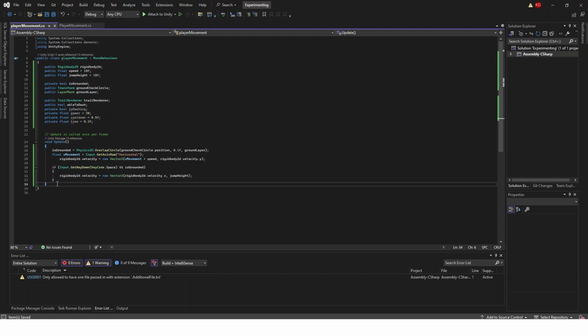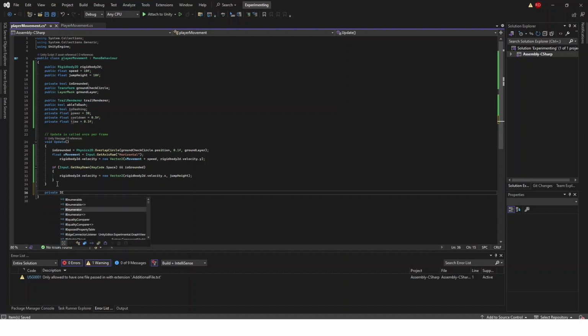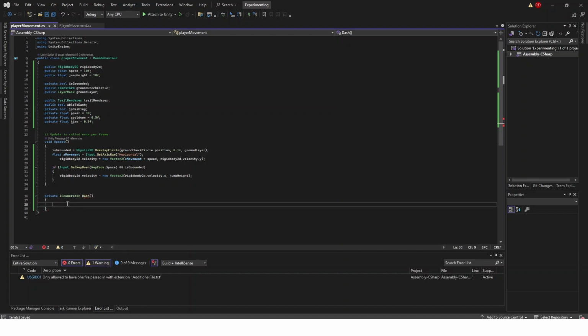And then down here at the bottom, we're going to create a private IEnumerator. And this IEnumerator we can name Dash. And then we're using an IEnumerator just so that we are able to create stops in this method so that we can just wait for the dash to be over and then stop the whole entire method.